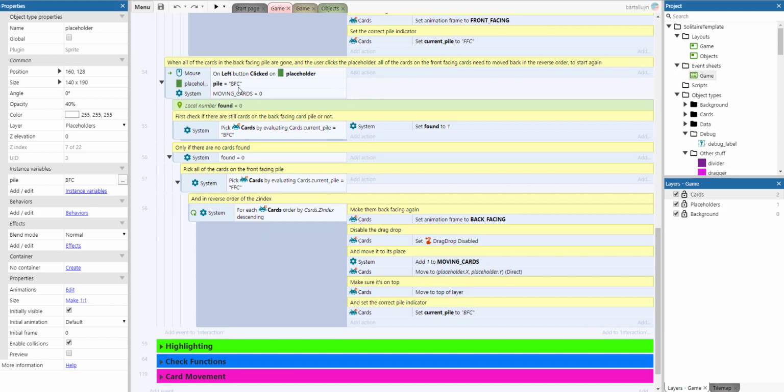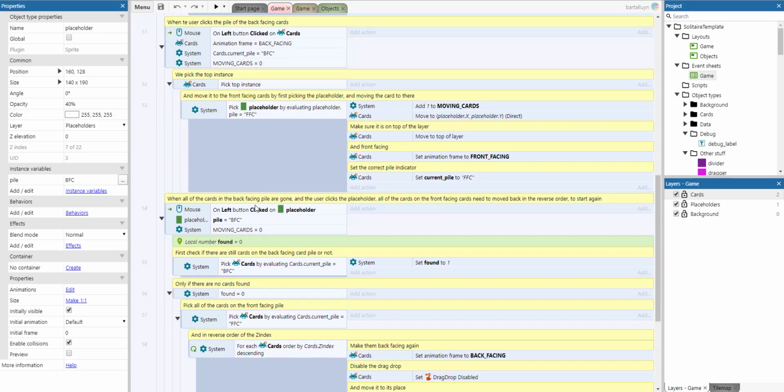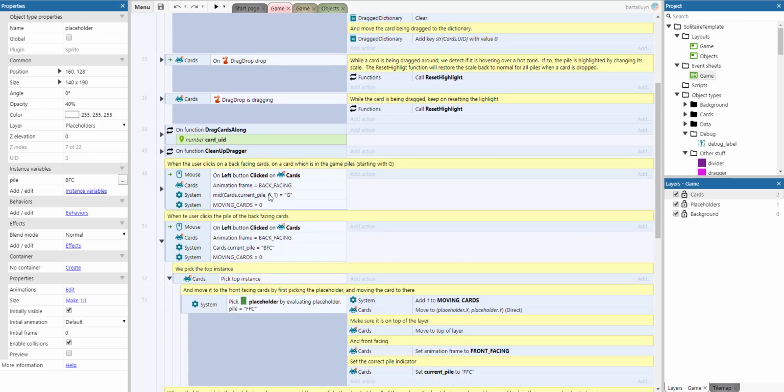If we click on the placeholder of the back facing cards, we pick cards by evaluating every card which is on the back facing pile, and only if we don't find anything, which means that the placeholder is empty, we pick all the cards on the front facing pile. Then, in reverse order of the Z index, so for each order by descending Z index, we make them back facing again, we disable the drag and drop, and we move them back to the placeholder we picked right there. That's it. So quite some logic here.